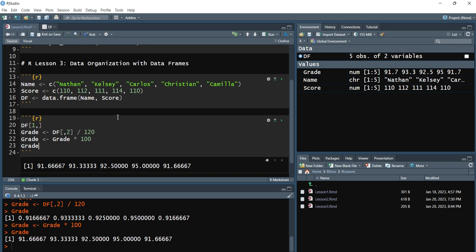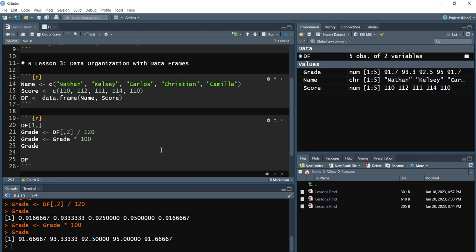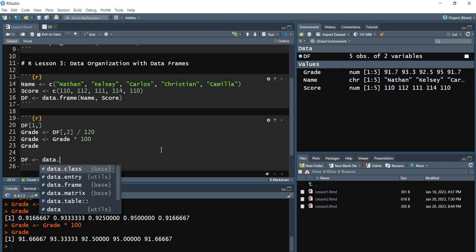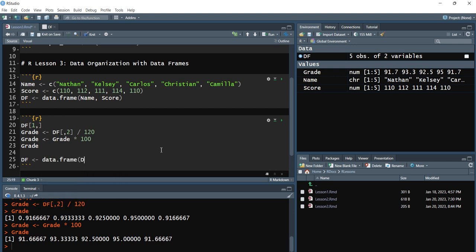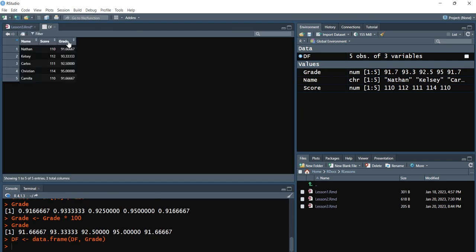Anyway, so now we can take this and we can append it as a new column into the data frame. To do that, we can simply overwrite the data frame as a new data frame by including the data frame itself, the original one, so that we're not actually getting rid of anything. We're just adding to it. So you have the original thing plus the new grade column. And again, these don't need to be in quotes because they are referencing objects that are already created. And boom. Now we have a grade column.